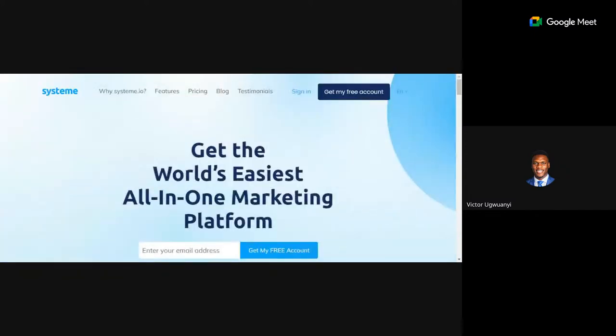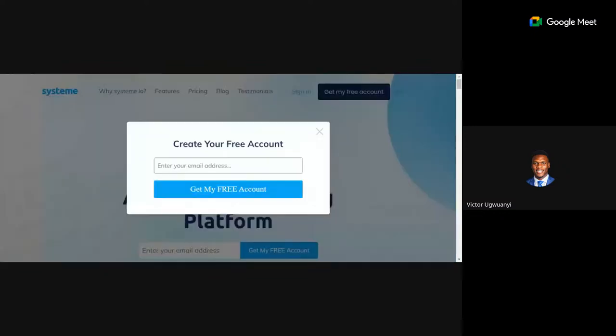So to create a systeme.io account, just come to systeme.io. You get to this page, then click on this button that says get my free account. On systeme.io, you are only eligible to create three landing pages. Unless you want to upgrade to premium, you can create multiple landing pages. But for the free account, you can only do three, and I believe that is enough for you to get started. You can choose to open multiple accounts and use different emails if you want to do more than three landing pages.